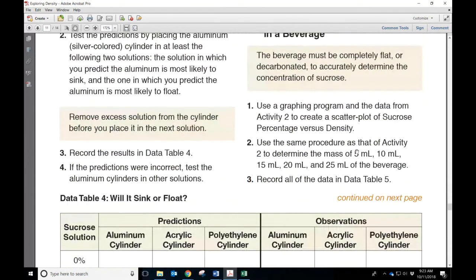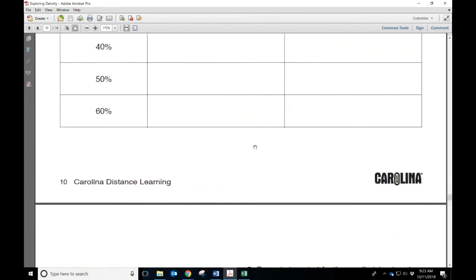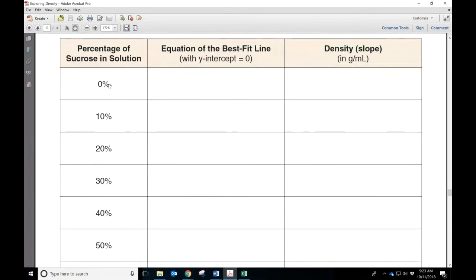In activity 4, the first thing you do is use a graphing program and the data from that graph that we just made to create a scatter plot. This step is a little ambiguous. We're on activity 4, step 1, and you're going to use the data from table 3, this data table right here, to make a graph of percent sucrose on your y-axis and density on your x-axis.